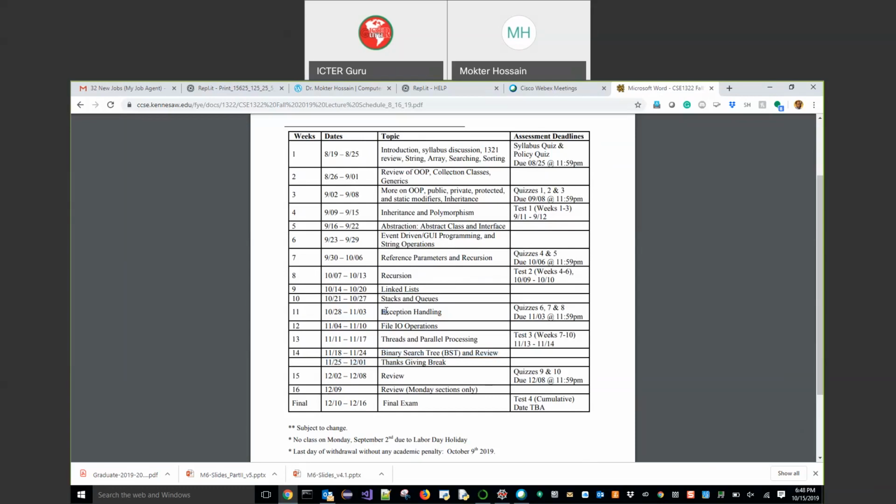Yeah, two topics, chapters left: exception handling and file and IO operations. Once you know this, then we will cover the programming foundation and the task. So hopefully before Thanksgiving break, within the next maybe 5 weeks, we will cover almost everything. Okay, so let us start with linked list today.